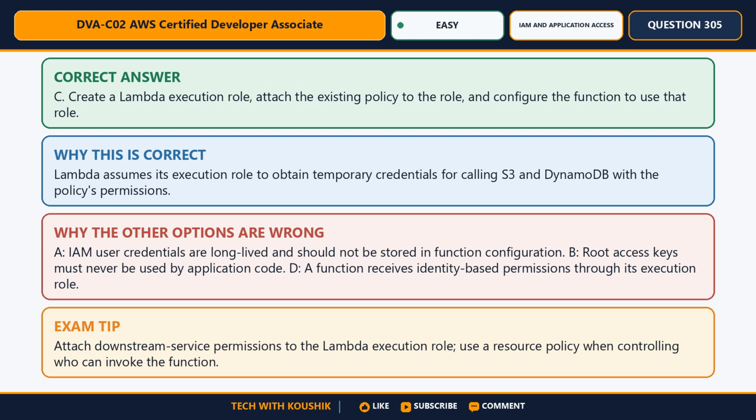A. IAM user credentials are long-lived and should not be stored in function configuration. B. Root access keys must never be used by application code. D. A function receives identity-based permissions through its execution role. Exam tip. Attach downstream service permissions to the Lambda execution role. Use a resource policy when controlling who can invoke the function.